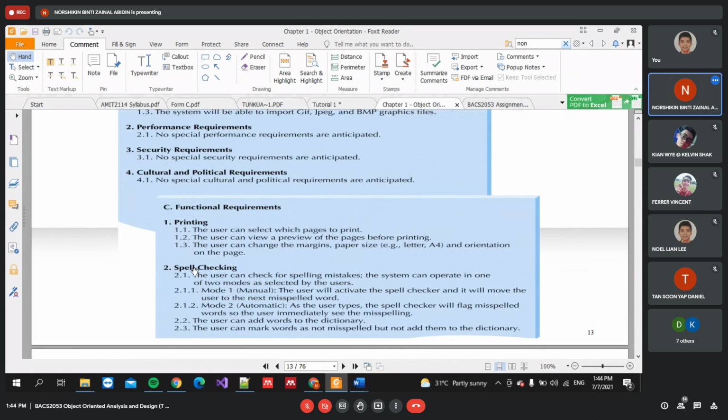Spell checking. I think this possible system that uses this function should be for staff, lecturer, or teacher. So another functional requirement that they may add here is, view or no, post the student mark. So another functional requirement I can think of for now is post the student mark.